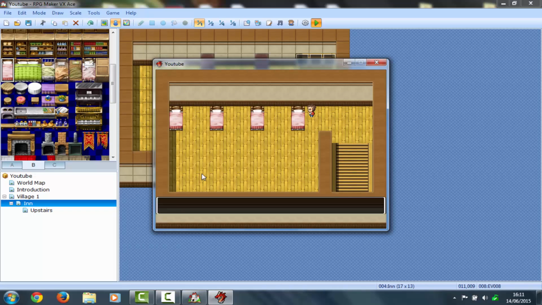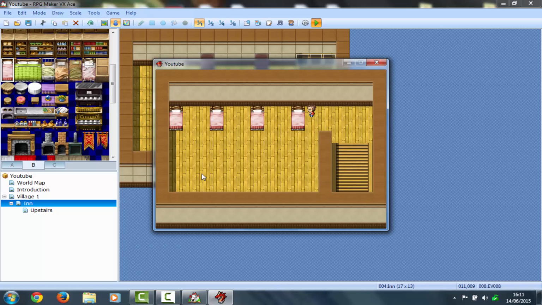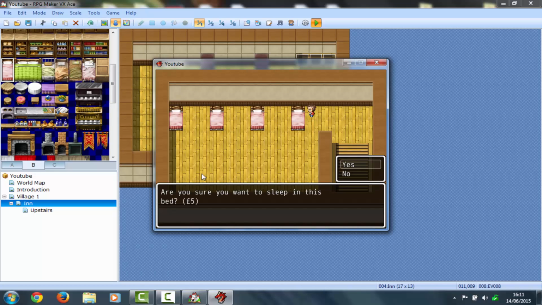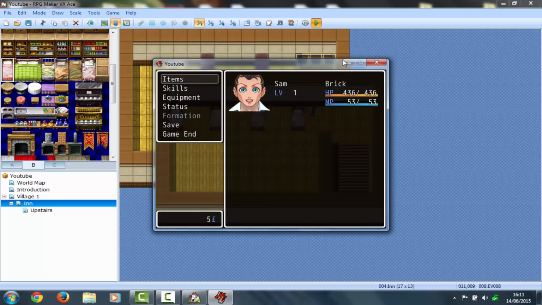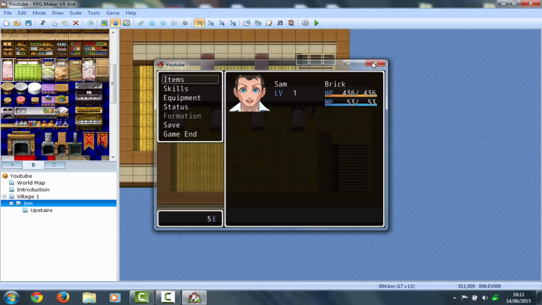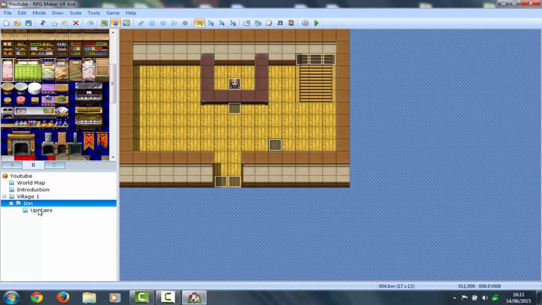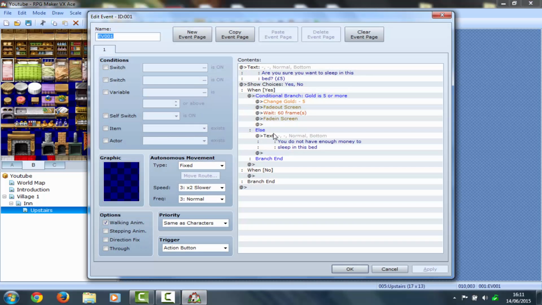Can we use the bed? Are you sure you want to sleep in this bed, which will be £5? No. Sure want to sleep in this bed? Yes. And then it should have taken our money away, but I didn't actually do that. So that's basically that. I'm going to... Nah, I'll do that in another video.